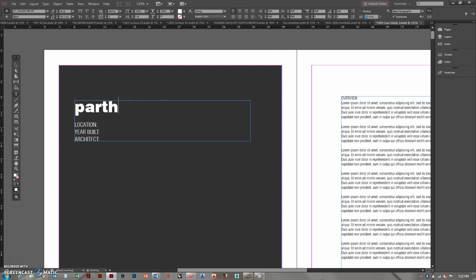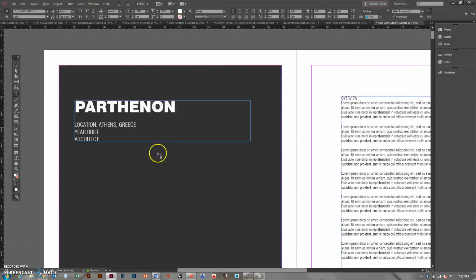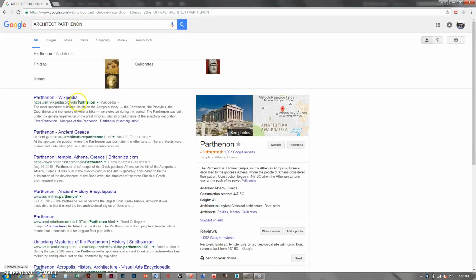And I can put in the Parthenon. I'm going to do it in caps. PARTHENON. The location is in Athens, Greece. The year built. Let's see if I can figure that out. Here's the Googles. The Googles tells me construction began in 447 BC. We don't know when it ended, but I'm going to say 447 BC. And the architect was, who was the architect? We don't know who that was. Let's see, architect Parthenon. I'm gonna guess that we don't know.